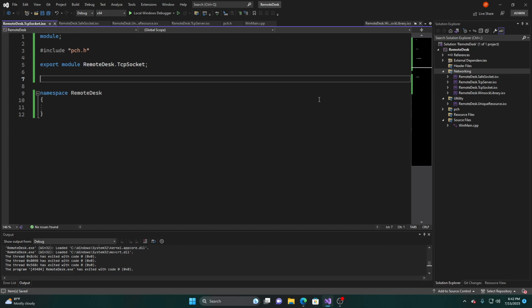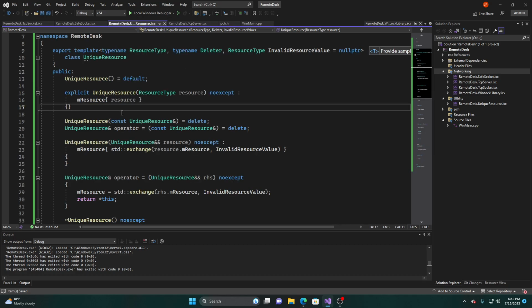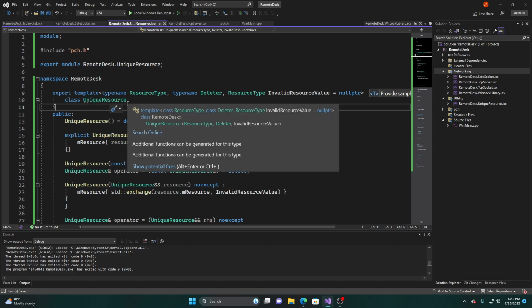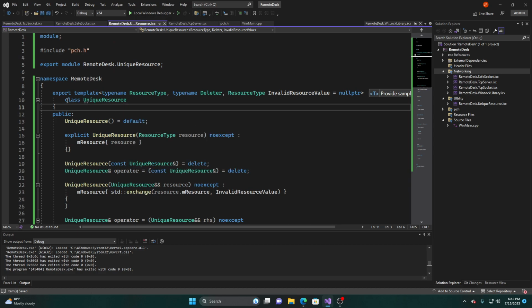But if you're following along, I recommend writing the code along with me, because you're learning valuable things. Like, for instance, with the safe socket, you're learning about modules. You're learning about RAII types, which now we've created two of them. We have this unique resource, but then we also have the Winsock library, which is an RAII type wrapping a library.